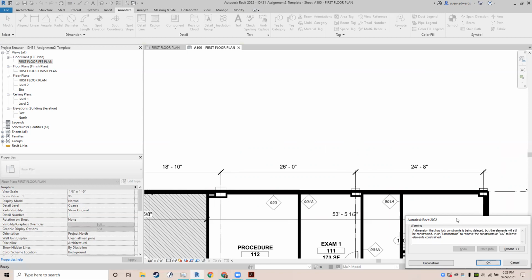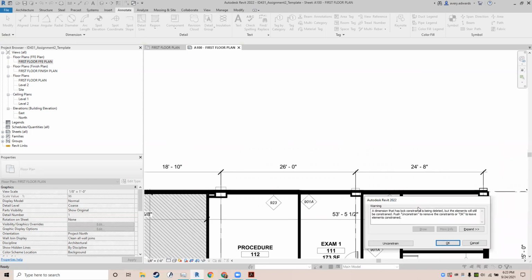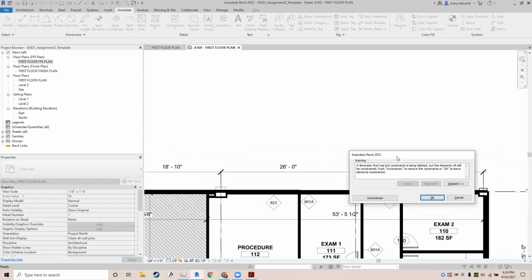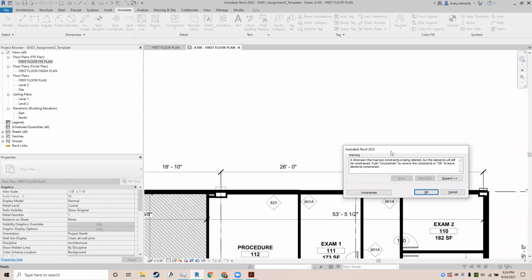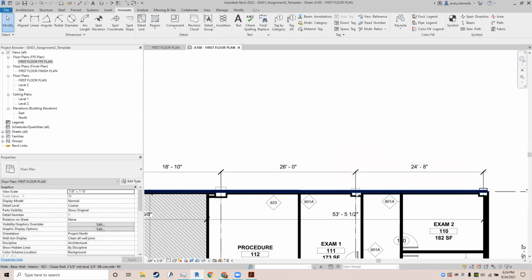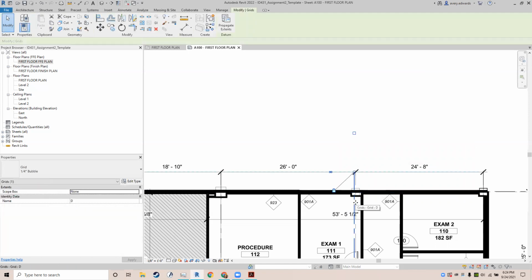If you leave it that way and you don't unconstrain it, it might mess you up later, because you're going to be trying to do things and it's going to say, no, you can't do that because it's constrained, and you're going to be really confused why it won't let you. So if you need to delete that dimension, when it gives you this warning, you need to say yes, unconstrain, so that you can still move these things in the future.